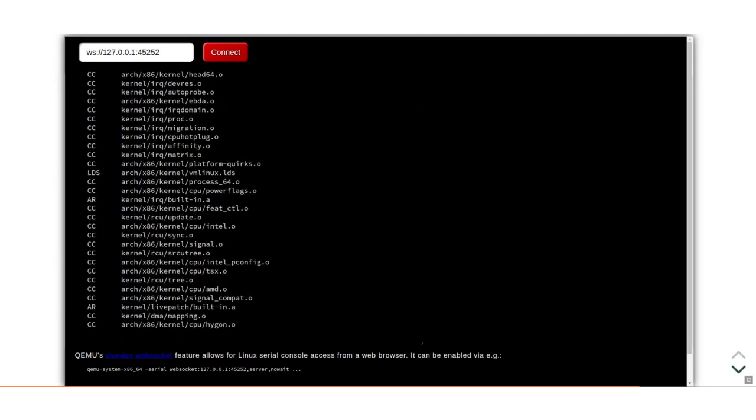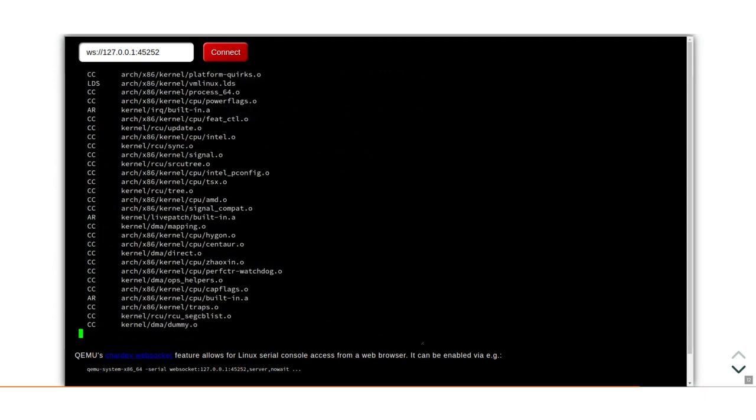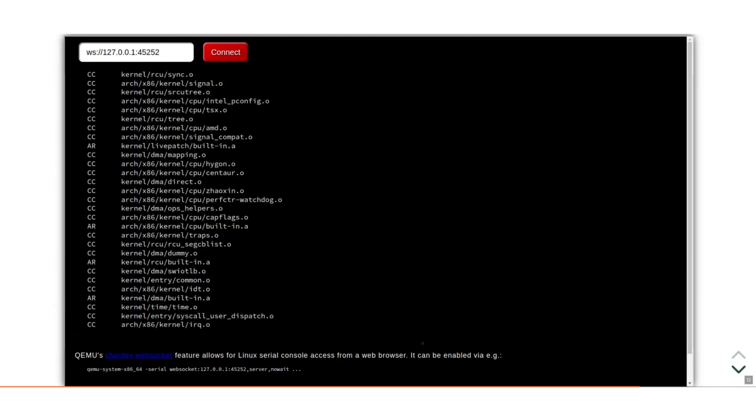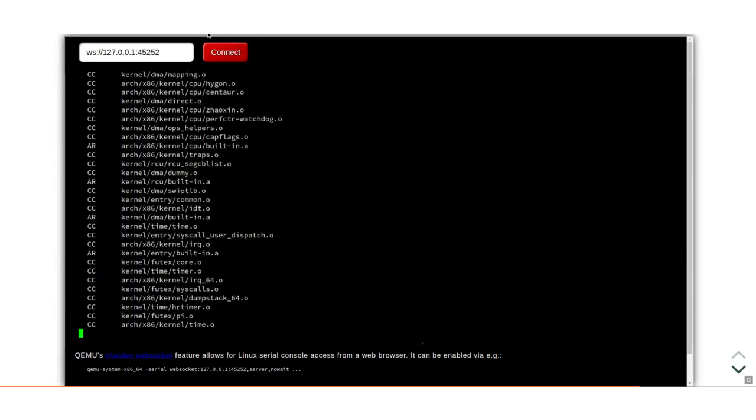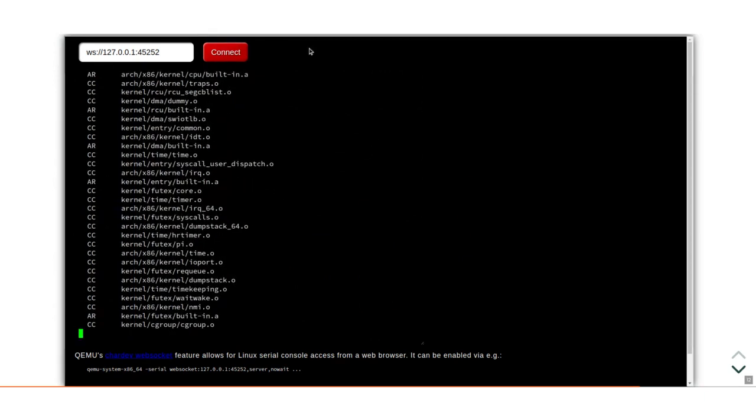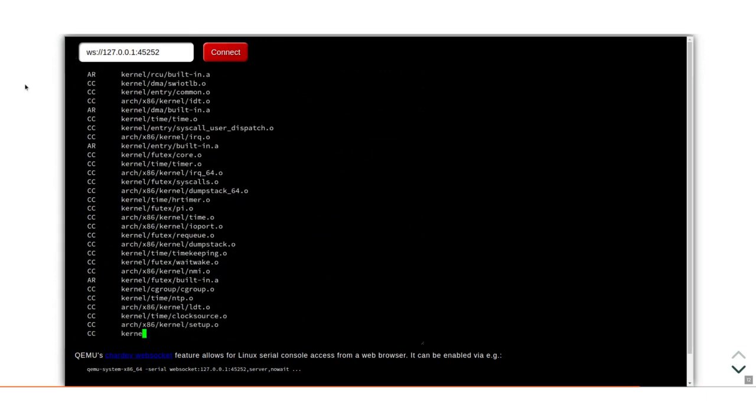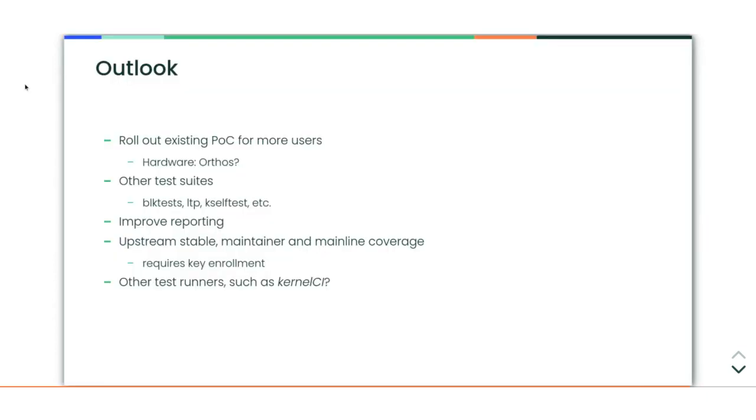And while that's running, given that it's compiling using a relatively minimal kernel config, it shouldn't take too long, but obviously we don't want to sit around and just watch it compile. So I think it makes sense to move on to the final slide.